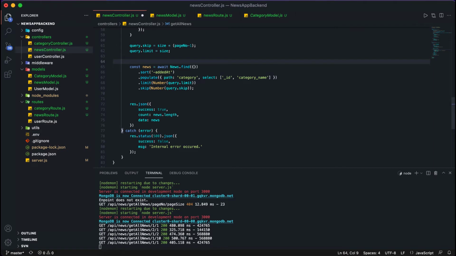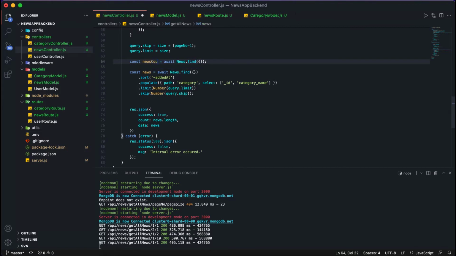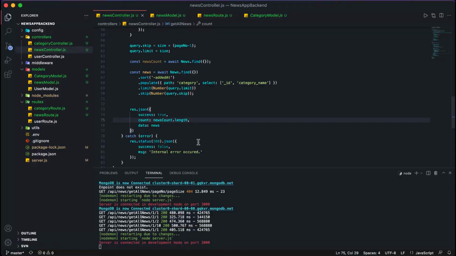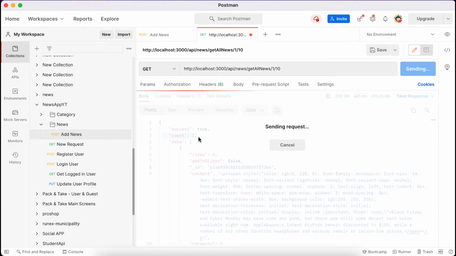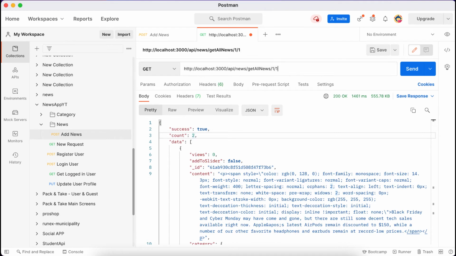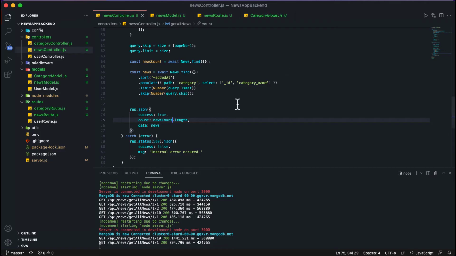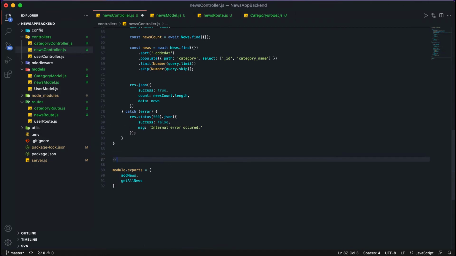So what we will do, I will again fetch the news data like this. News is equal to await news.find. Okay, so this will be let news count, and I will pass this to here, and let me test it again, and you can see it became 2. If I pass the size as 1, then it will also be 2, means the exact size whatever is present in the database, it is showing over here. So this is done. Then the next API will be a function to fetch a particular news.